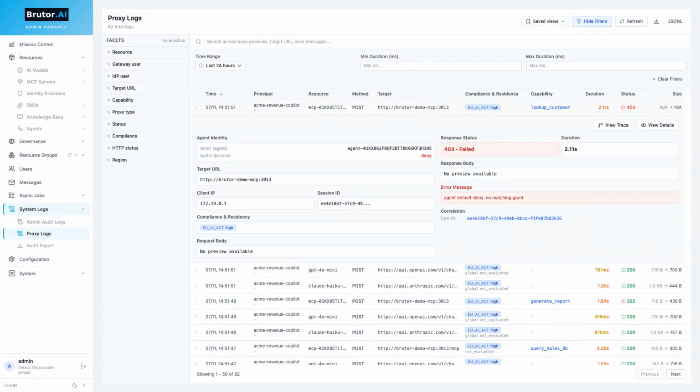Open the one that was refused. The lookup customer call carries the agent's identity, the authorization decision, denied, default deny, no matching grant, and the policy that fired, stamped with the right time. Not a 200. The block itself is the evidence. Which agent did what, under which grant? A filter, not a forensics project. That's identity and authorization. Part 3 puts the network between agents under the same governance.